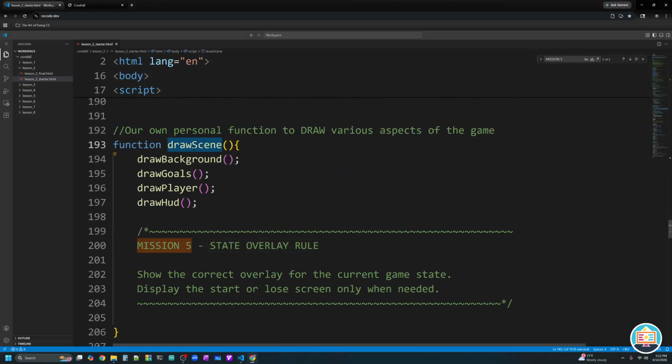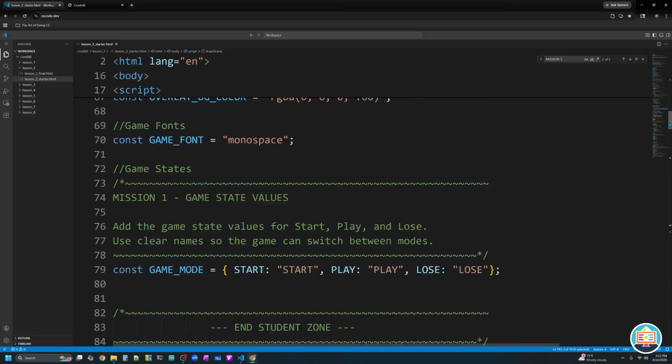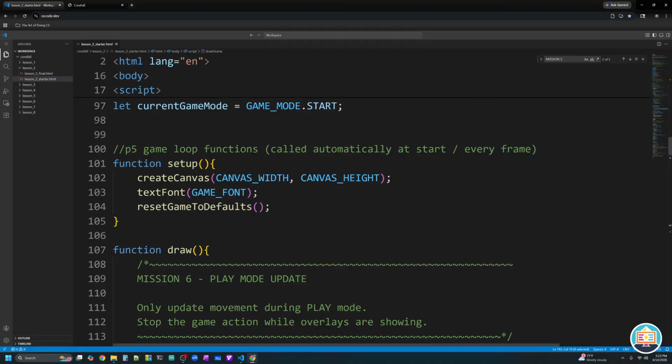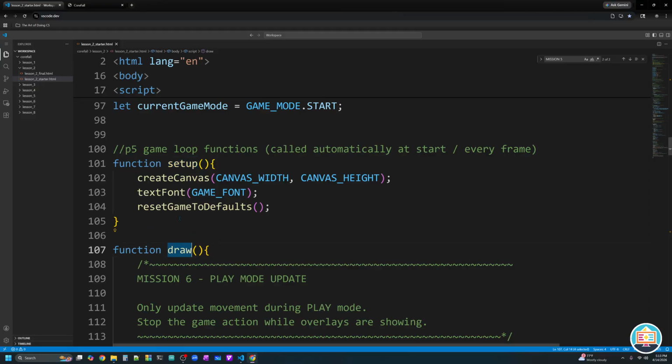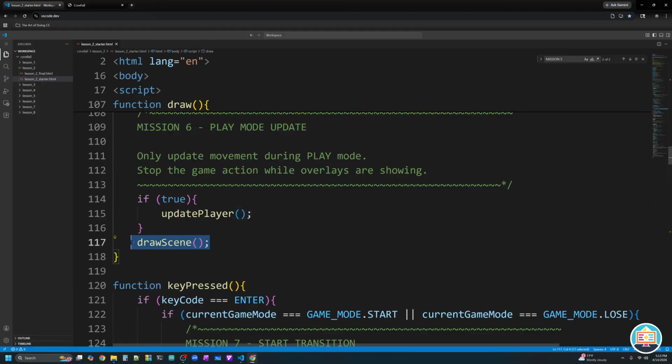This brings us to our draw scene function. Remember, in our draw scene function, we are drawing everything in regards to our game. We're drawing our background, our goals, our player, our HUD. And now we're going to put some rules to see if we have to actually draw our overlays. Why is this running every frame of our game? Well, if I scroll up here, we've got those nice P5 functions, the setup and the draw function, that get called automatically. Setup, once when our game loads. Bloop, once there. Draw, over and over and over again, every single frame of our game. And if you look, we are drawing the scene inside of that function.